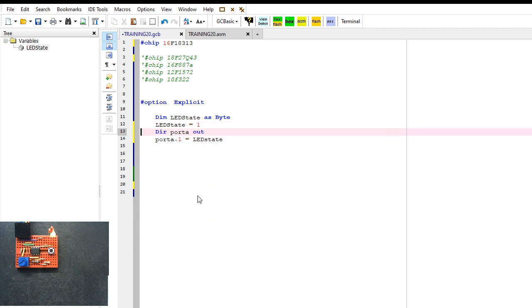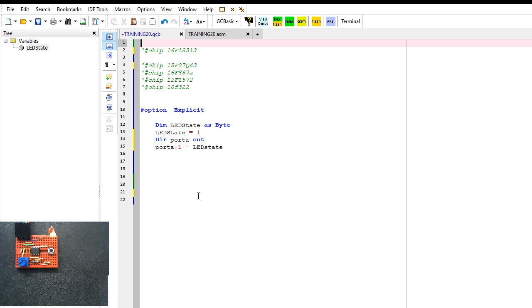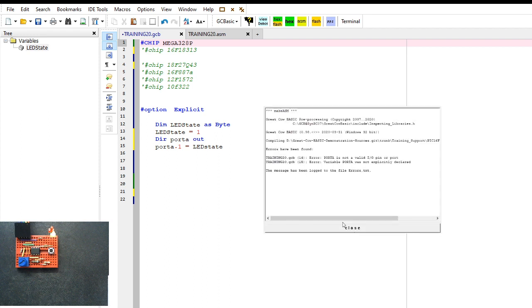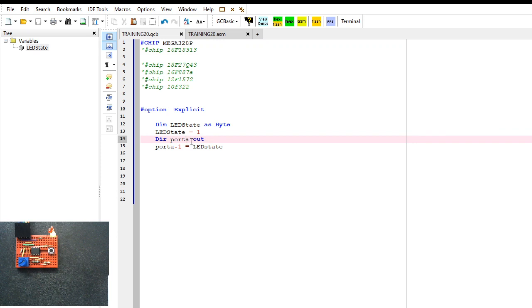So let me just restore that. Let me change that chip there to a, let me just comment that out. I'm not sure if this is going to work because I don't think there's a port A on an AVR chip. So I might have to just change the port here to make this work for us. No, there's no port A, so that's valid. That is valid. There is no port A. Okay, there's port B.